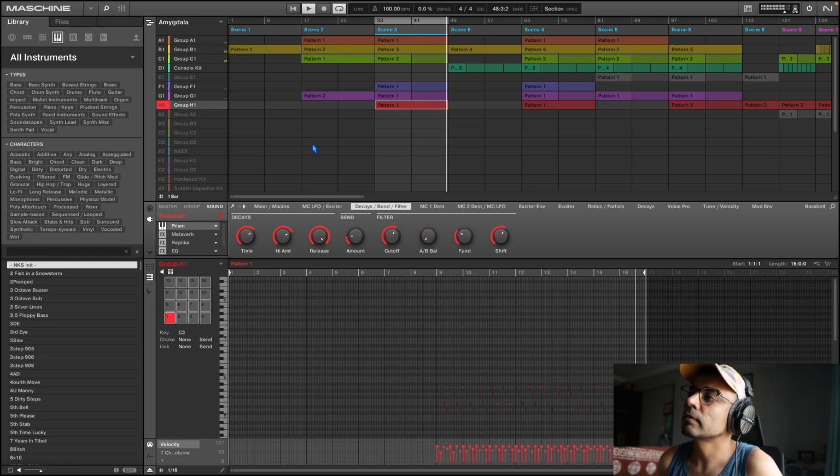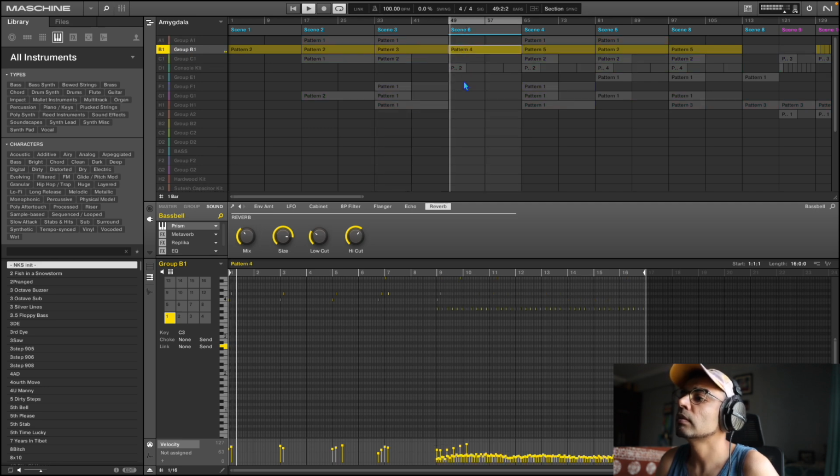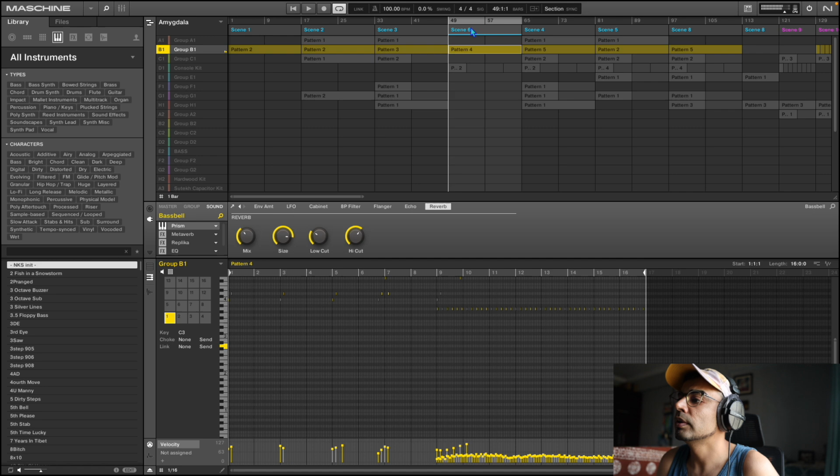So after this part, it sort of goes to the same pattern. So let's look at this one, the bass bell. All I've added in this one is you have this part here.